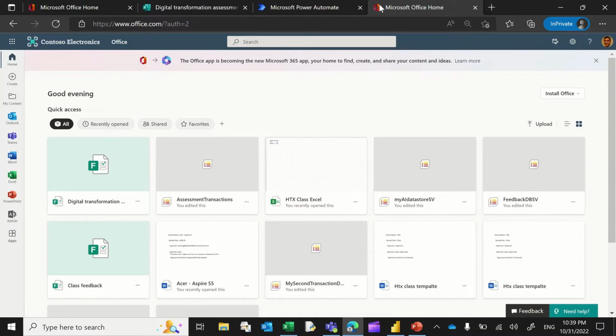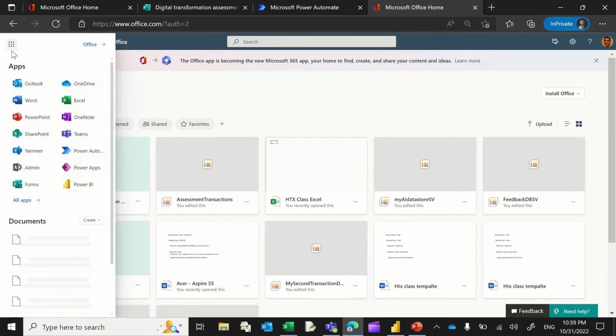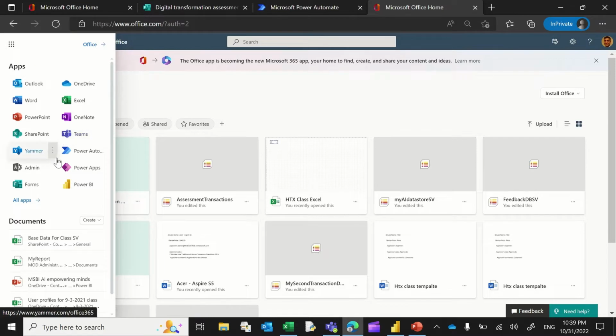If you've got MFA set up, it's going to show up on your phone or you're going to get a call. So once you're logged in here, if you click on the nine dots, or the waffle, you will actually see a few things. You will see Forms here, you will see Power Automate here, and you will see SharePoint. We need all three, right?